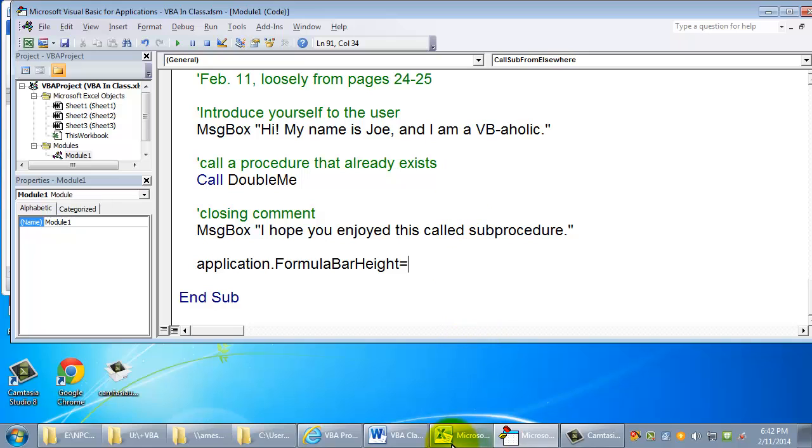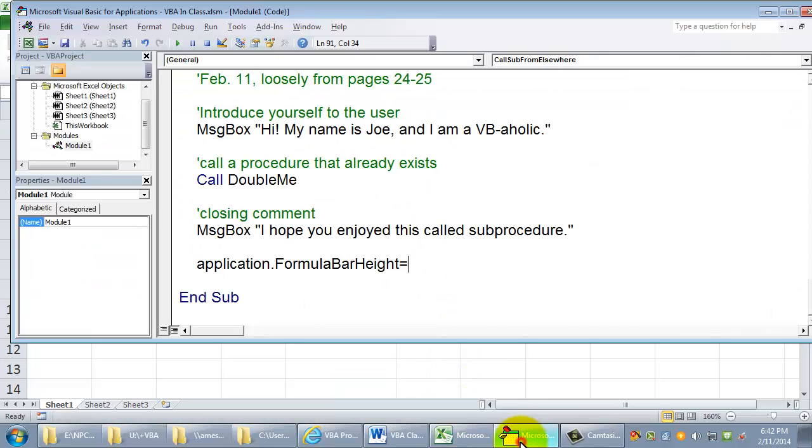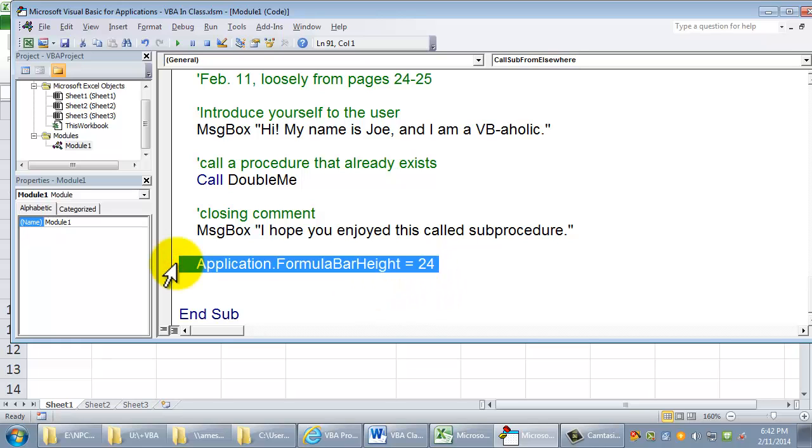Let's look at what Excel looks like right now. There's ordinary formula bar height. And now, I don't know if this will work or not. I've never tried this. I'll try 24, and I don't know what units that's in. I just want to run this one line of code.